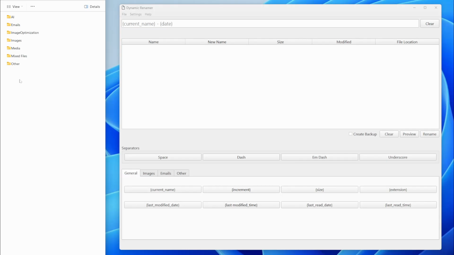Dynamic Renamer helps you quickly and easily rename files in bulk by building your own naming template. You can manually add text or pull details directly from the files themselves. In this video, I'll show you exactly how it works. You'll find timestamps below in case you want to skip to a specific section.